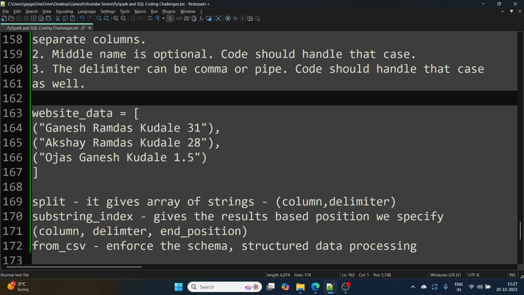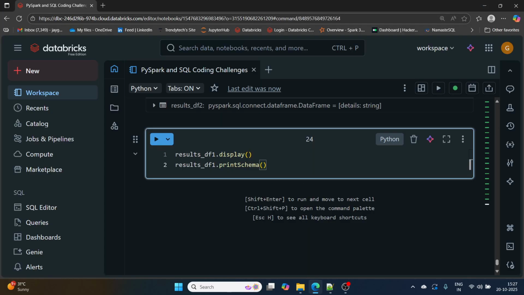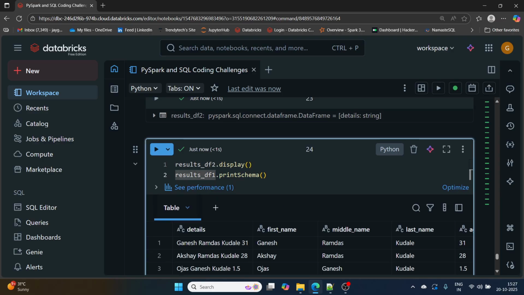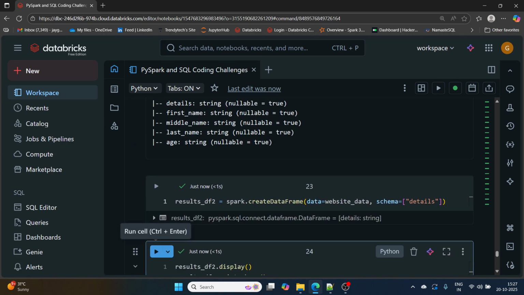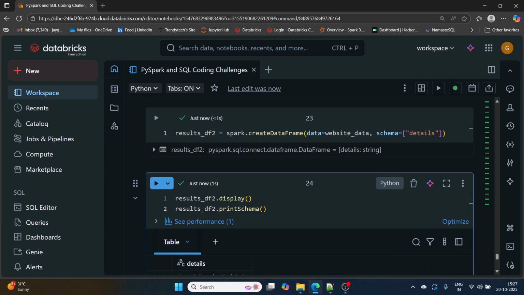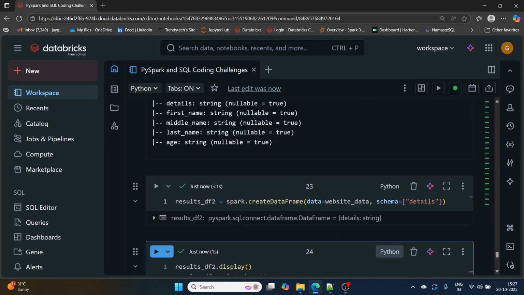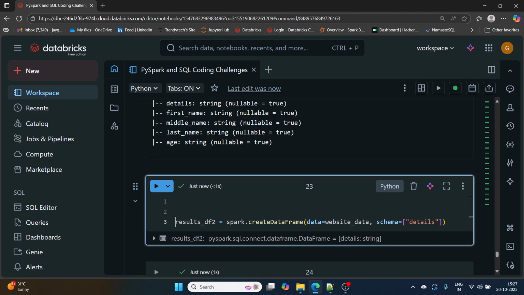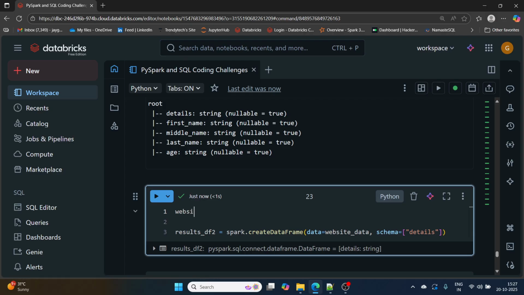Maybe the basic part we'll cover in this session, and this challenge maybe we will continue in the next video also. It might get a little longer, but that is fine. We will learn everything that we are supposed to learn. Okay, fine. The third one is from CSV, but for from CSV, I need a schema also.